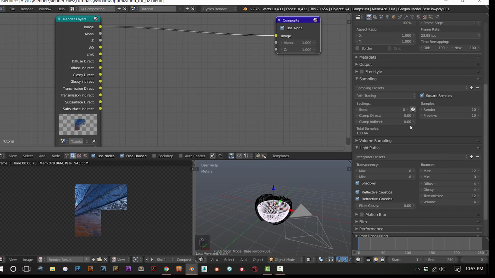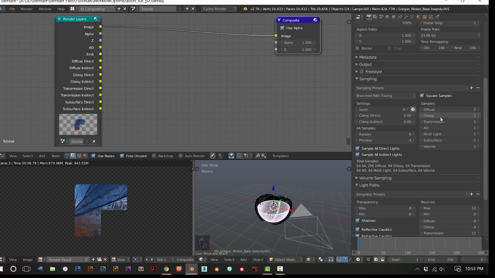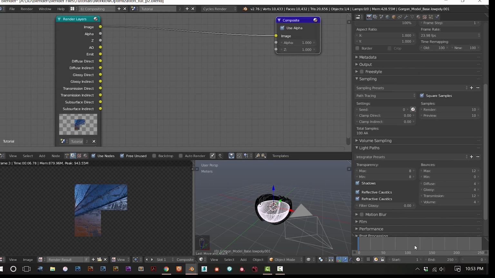So you're calculating a certain amount of samples. If you're doing branch path tracing, you're sampling your scene for diffuse, glossy, transmission, AO, all of those lights. Regular path tracing is doing it automatically for you. You're calculating those samples, and this is saying how many total bounces you want the renderer to think about. How many total bounces do you want to be included in these samples?